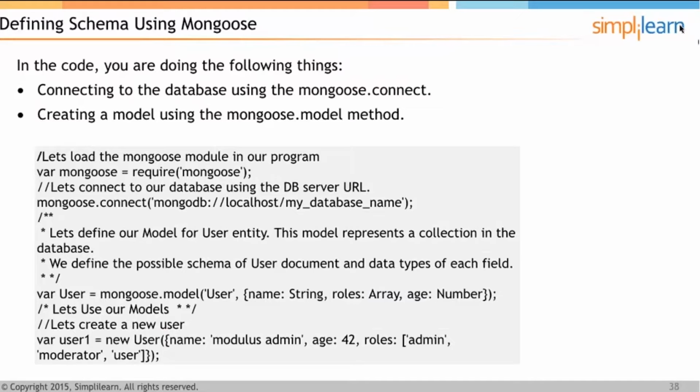Then I'm creating a model using mongoose.model. So two methods: mongoose.connect and mongoose.model. Let's see how the code does it, and how to load the Mongoose module in our program. Please correlate with what we studied earlier. Earlier we used to write var mongodb is equal to require mongodb. I actually loaded the MongoDB module.